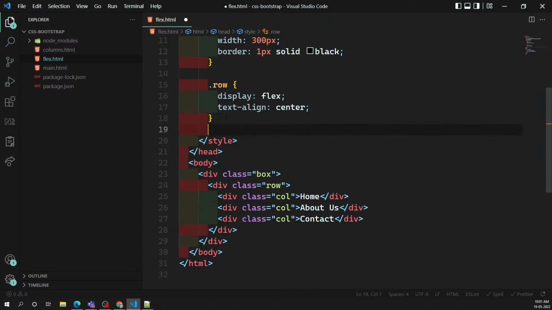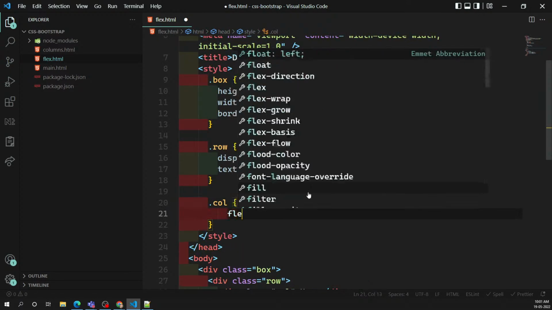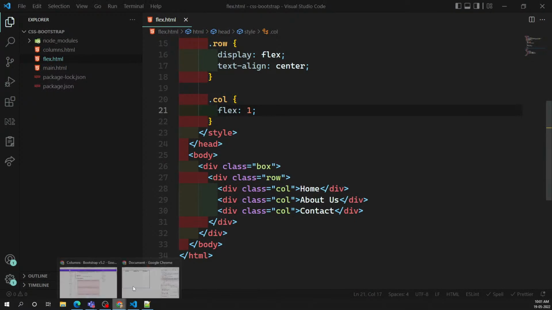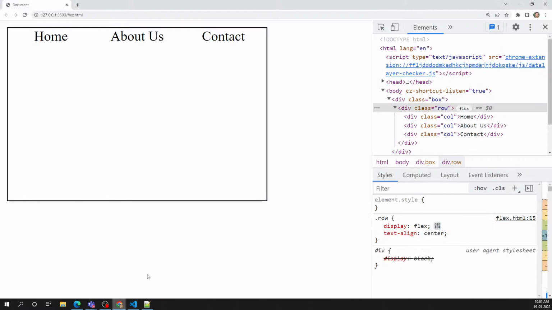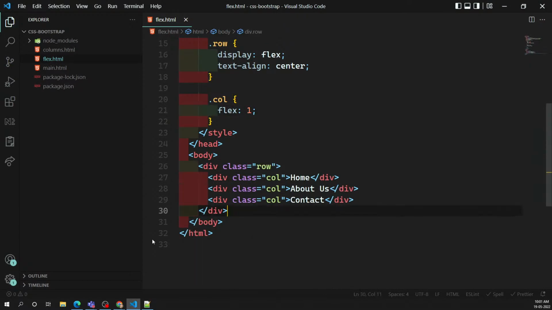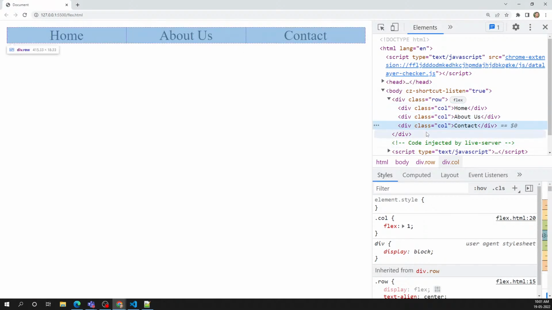But now we are not using Bootstrap, right? So let's define it as col. It should be something like flex 1, so each one takes an equal part. Now if you see the output, let's remove this box. Now home, about, contact us are equally distributed. These are one part each, so they are equally distributed.